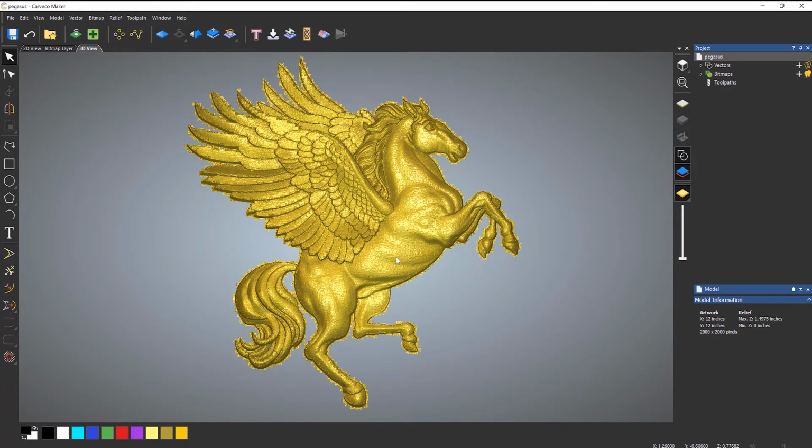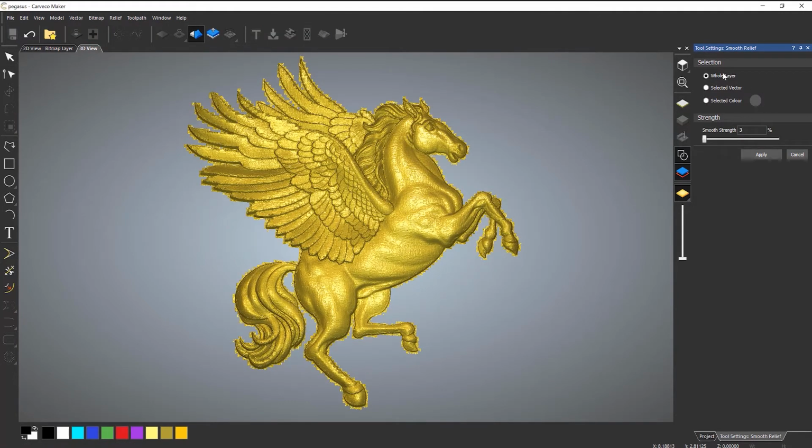Now, if I want to smooth this out, there's a tool that will do a global smoothing on this. So if we come up to here to smooth relief, you can do this over the whole layer within a selected vector or a selected color.